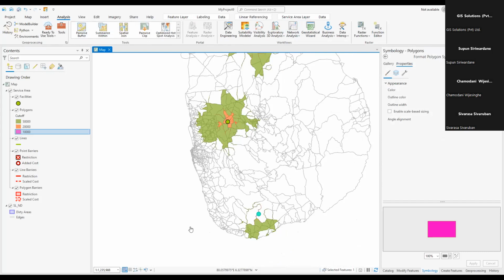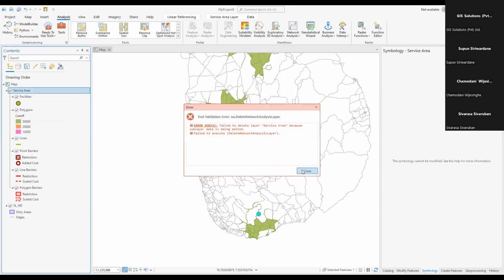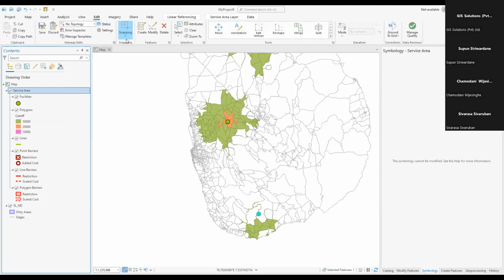Okay. We believe that you have gained an excellent understanding of network analysis. So now Mr. Sivaravan will share his insights on raster analysis.